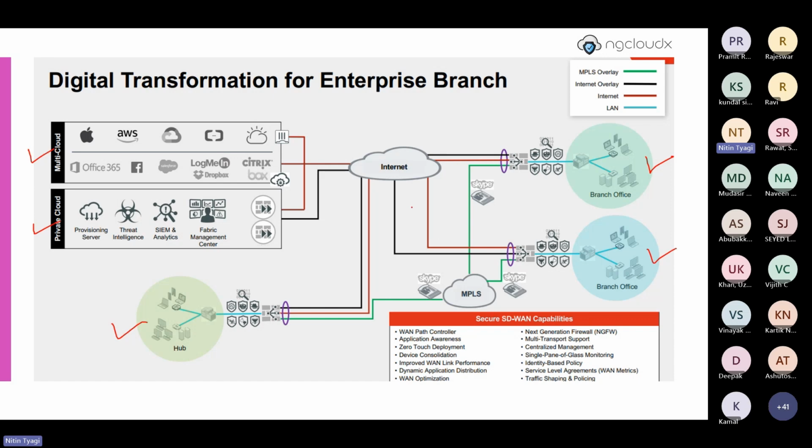Now you have hybrid deployment. So you have purchased the internet connectivity. You have also purchased the MPLS connectivity. So on your data center, you have the MPLS leg. On your branch office, you have the MPLS leg. And then we have this internet connectivity on my data center, branches, and private cloud, right?